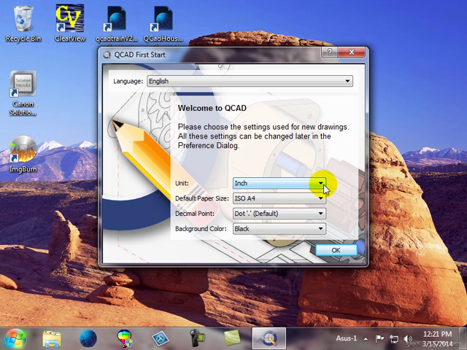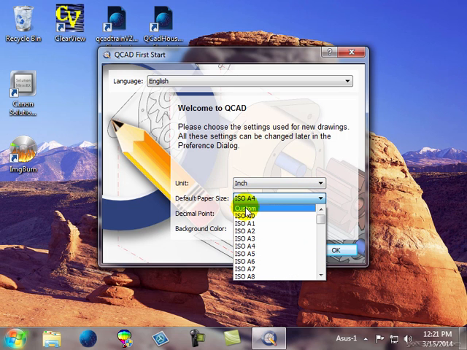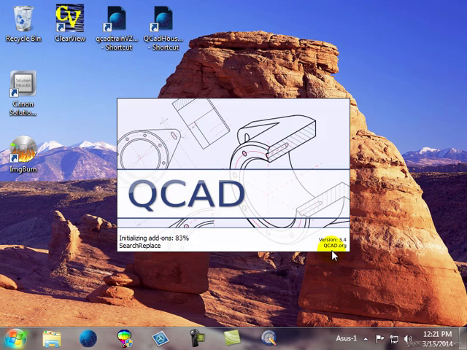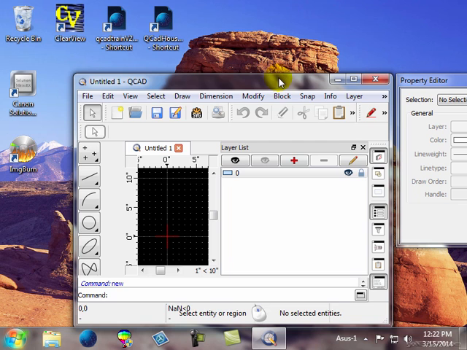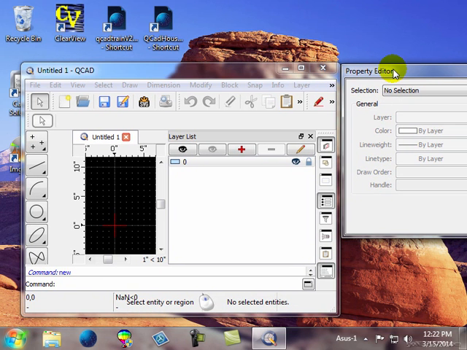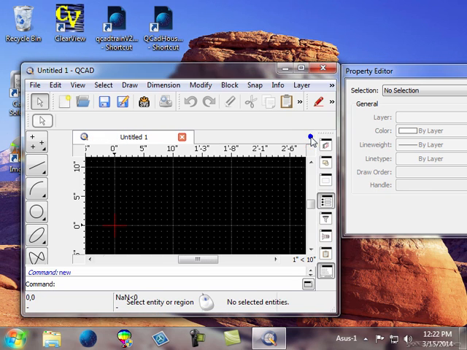We'll use inches. We're going to use custom for default paper size, and these two stay the same. Click OK. At this point, we both have the same screen. Mine's a lot smaller than yours, most likely. But you notice this property editor is separate from the Qcad screen. So first of all I want to delete this layer list screen. We won't use that much in the beginning, so just click the X, and it deletes it.